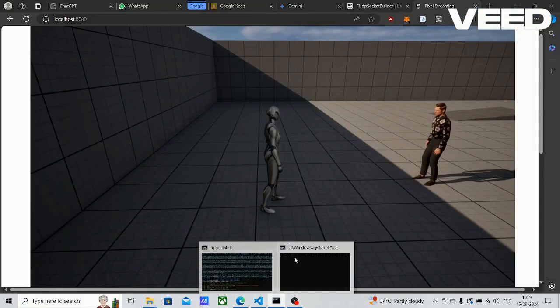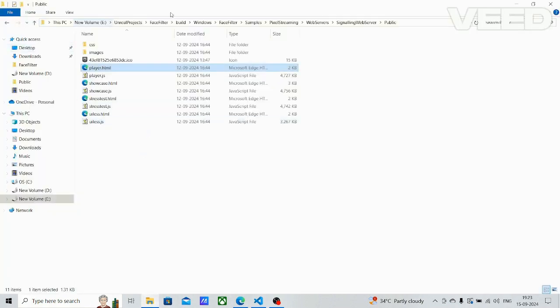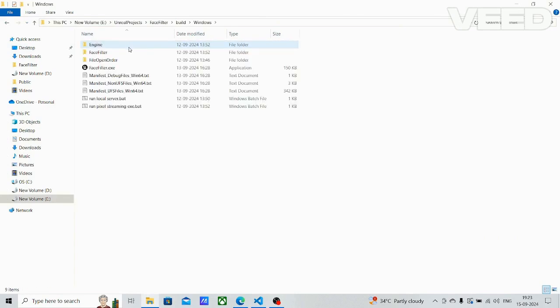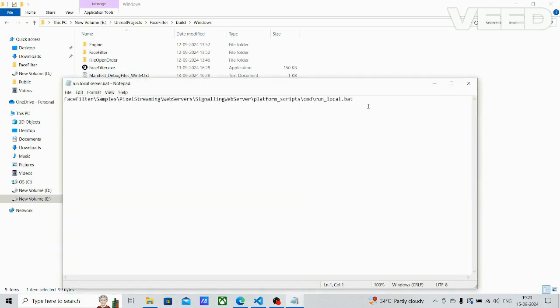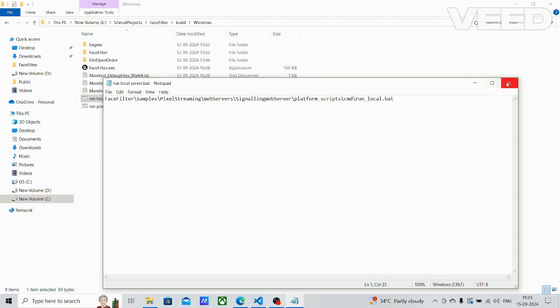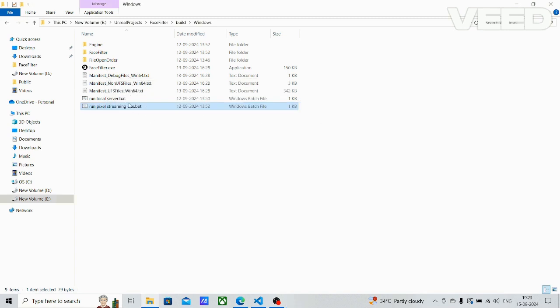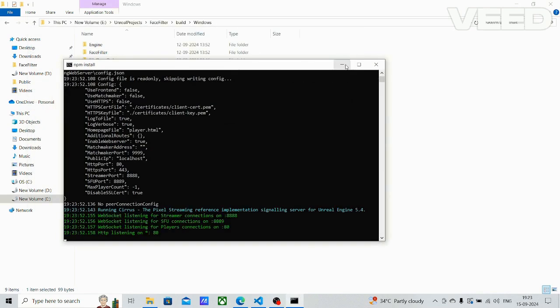So first I will close this server. First you need to make a build of your project, and after getting the build with pixel streaming on, you just need these two bat files. This one is just for running the node server, and this one is for running Unreal Engine with the streaming port on, like 888. And now first we need to run the server.